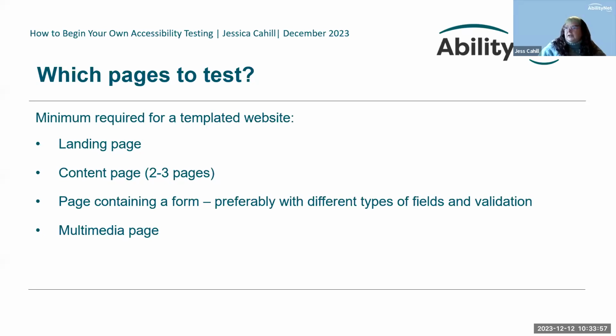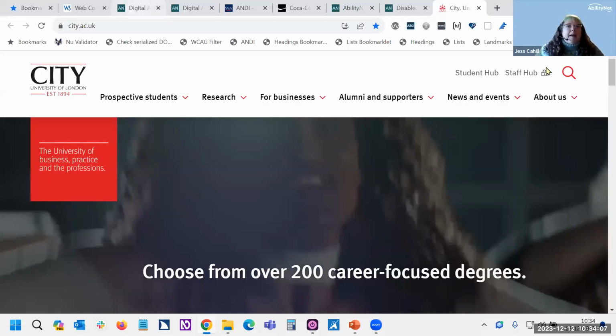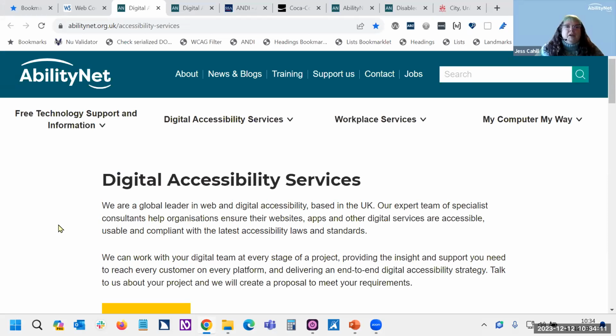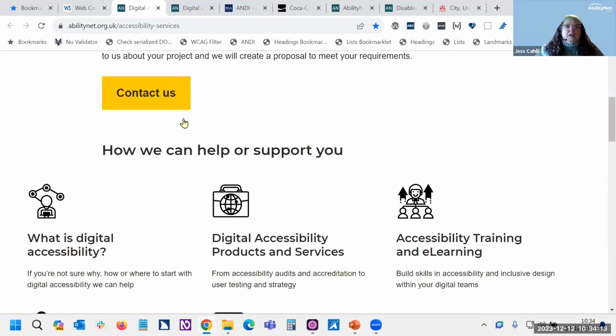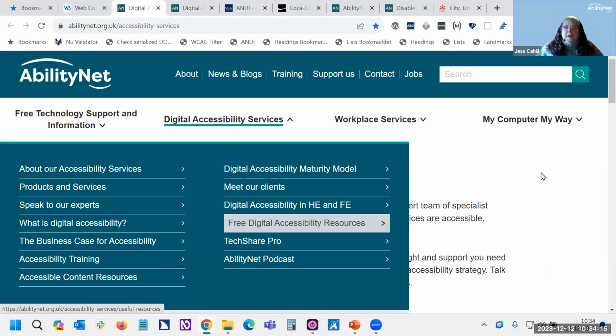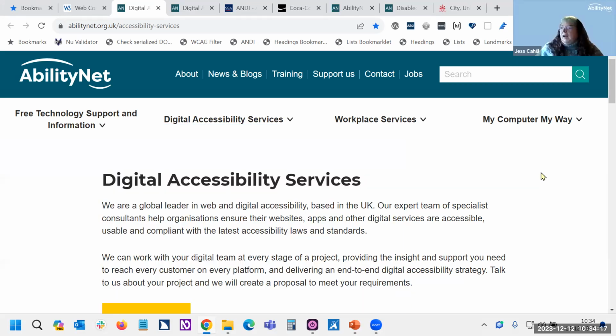So I'm going to have a look at the AbilityNet site and restrict the scope to just our accessibility services section. Let me bring up the page. There's our digital accessibility service section. So in the menu, it's here. We've got all of this content, these subpages underneath it.